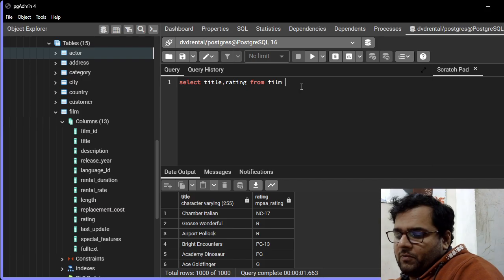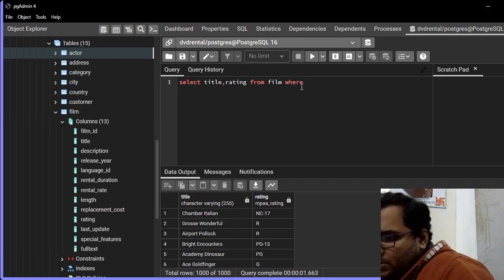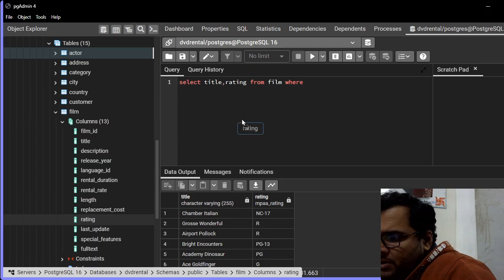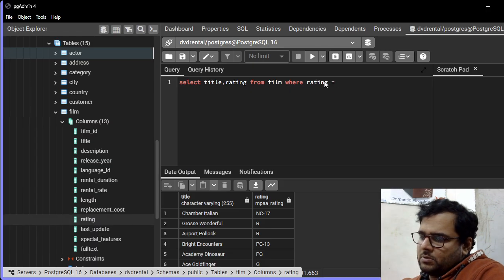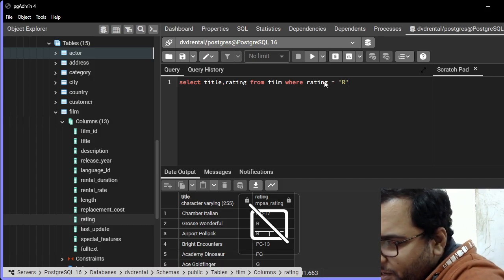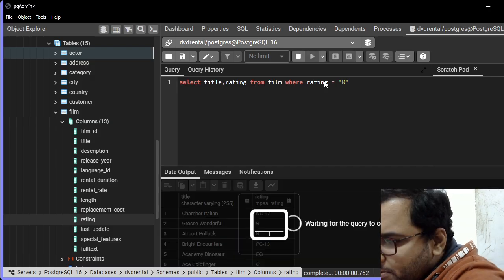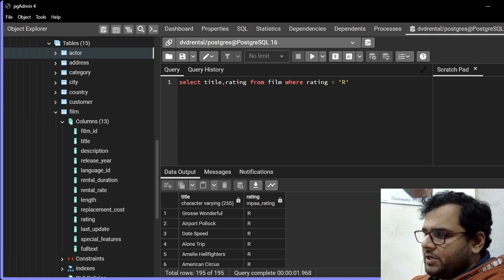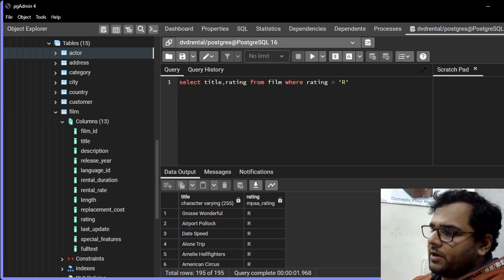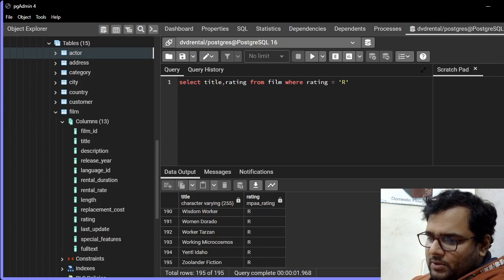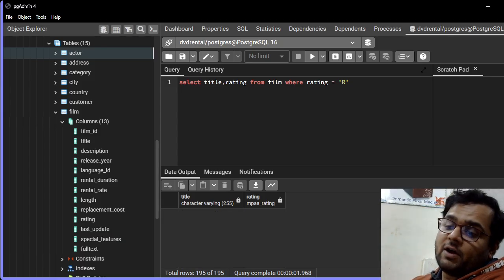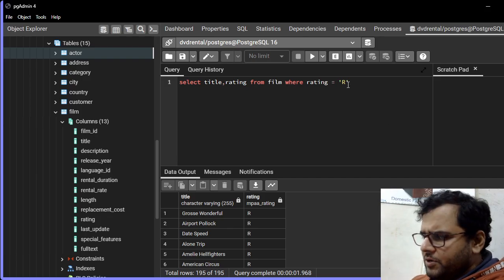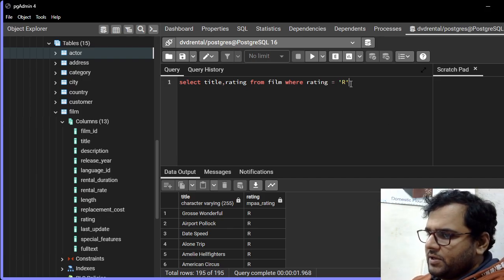So this is what you do: where rating is equal to R. Let's see if I'm right or not. There you go. Let's see how many movies we have that are R rated, right? See, 195. So in total we have 195 movies that are R rated, and you can do this for all sorts of things, right?